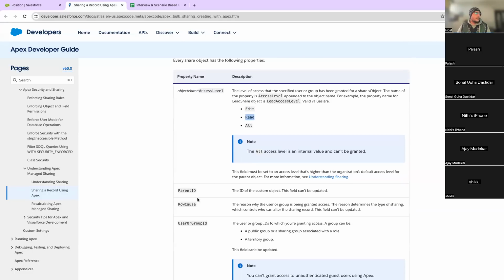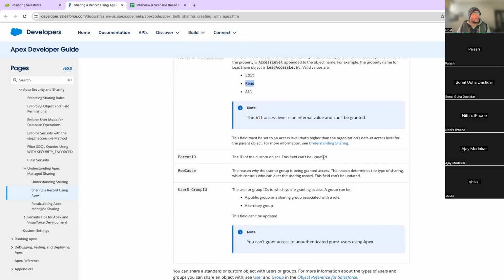Then parent ID. Parent ID is the ID of the custom object record on which you are creating the sharing record. So whichever record you are sharing, you will pass the ID of that record itself as the parent ID. We cannot update this field later on because this holds the actual record which we are going to share.